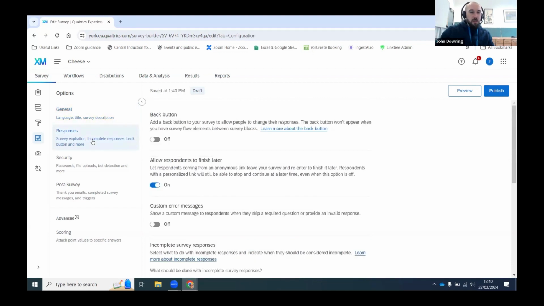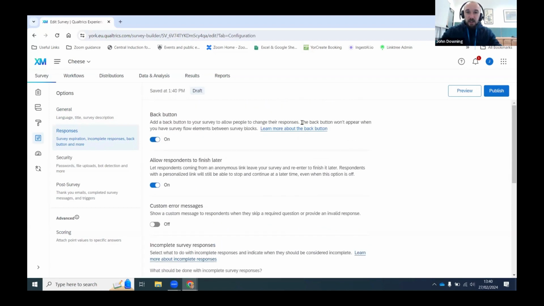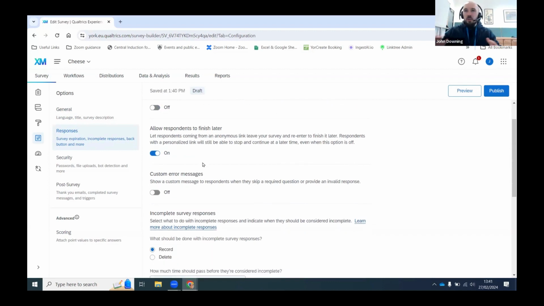Let's go on to responses, because this is where we can start adding a little bit more. We can add a back button to allow people to go back. I always find that's quite user friendly, so I would probably pop on a back button in this instance. But it's worth paying attention here. This back button won't appear when you have survey flow elements between survey blocks. So let's keep it off for now, just because I know we've got some survey blocks, so I don't want to do anything too wild just yet. Of course, if I was building this form for real and not in demo, I'd do lots of user testing and lots of previewing in and out to make sure I was happy with the flow of this survey and that everything was working.